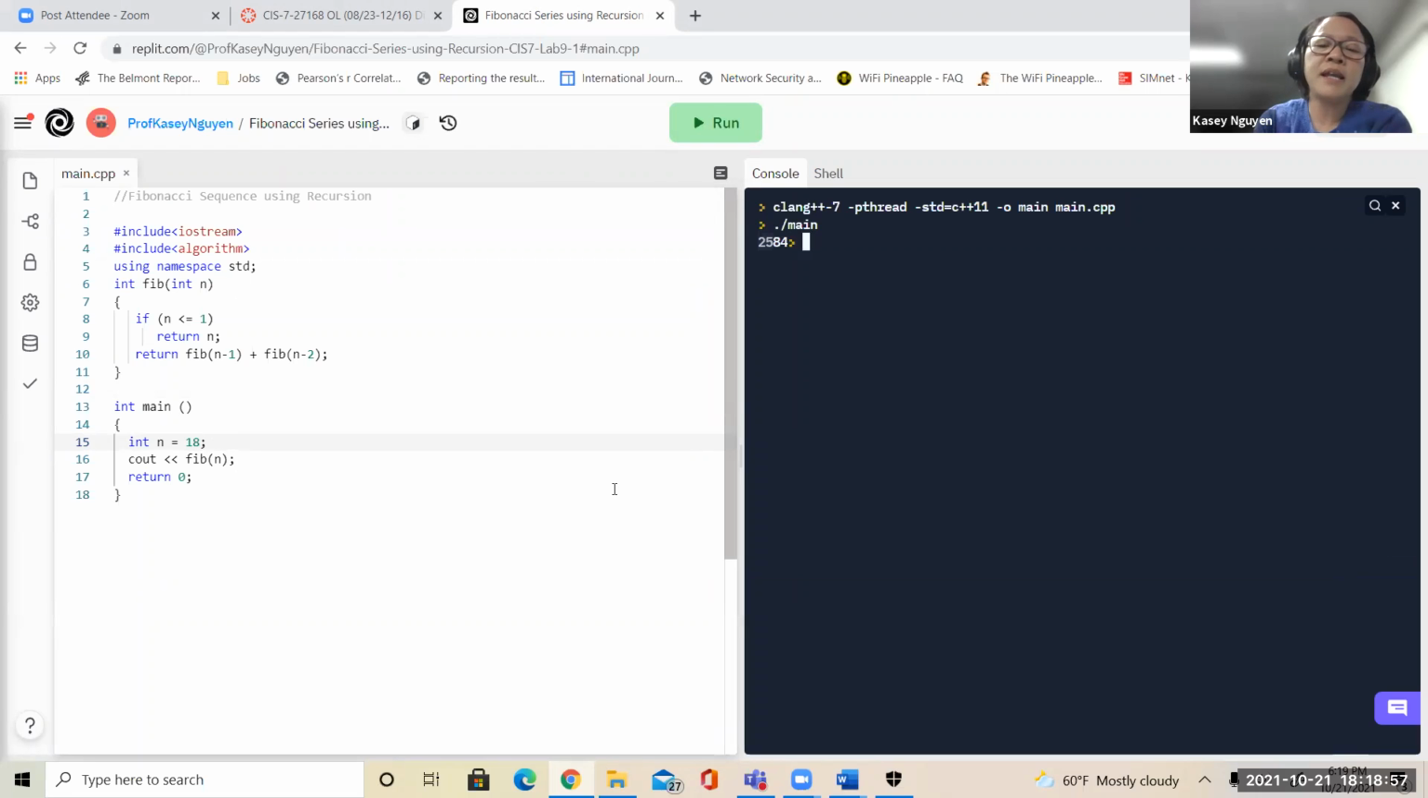So it tells me that it's 2,584. Now, what happens if I put in 80? See how the compiler is now unable to give me the immediate value. Why is that?